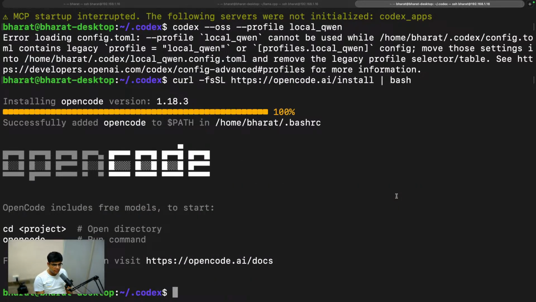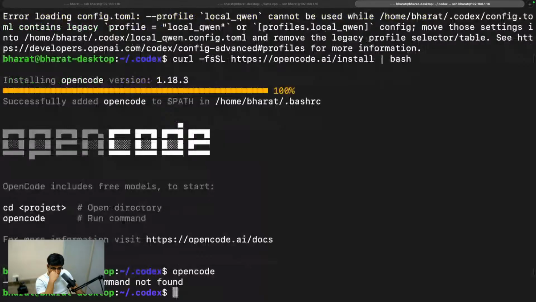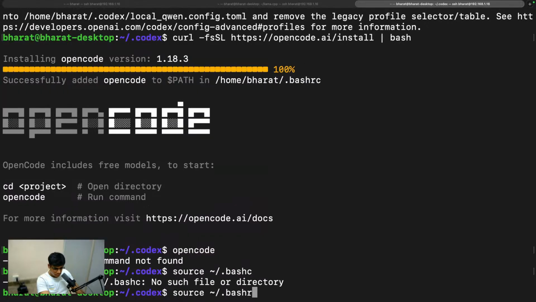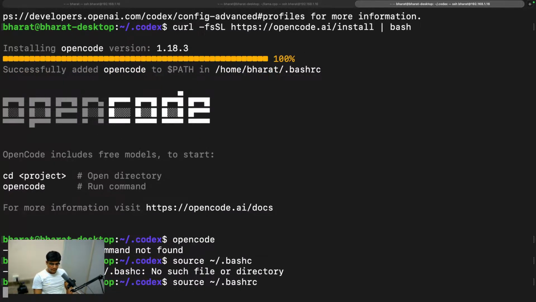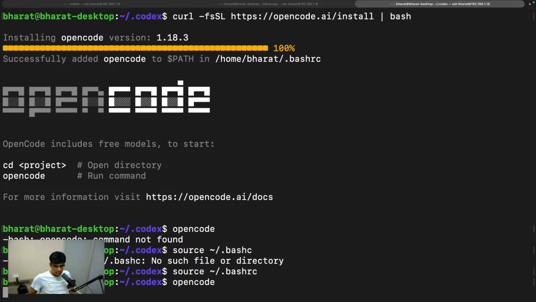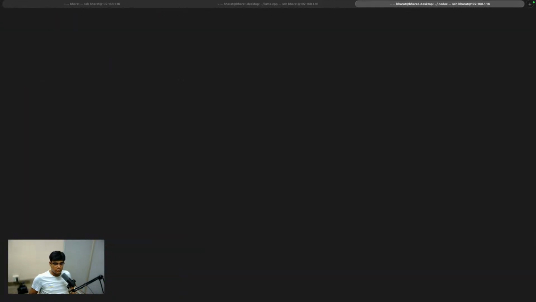Okay, okay. So OpenCode is here. Successfully added path here as well. That's good. So where is the OpenCode? Just do opencode. Let's see what comes up. I'll have to source my bashrc file first. Okay. And if I do opencode, this is the first time using it. I've never used OpenCode before.